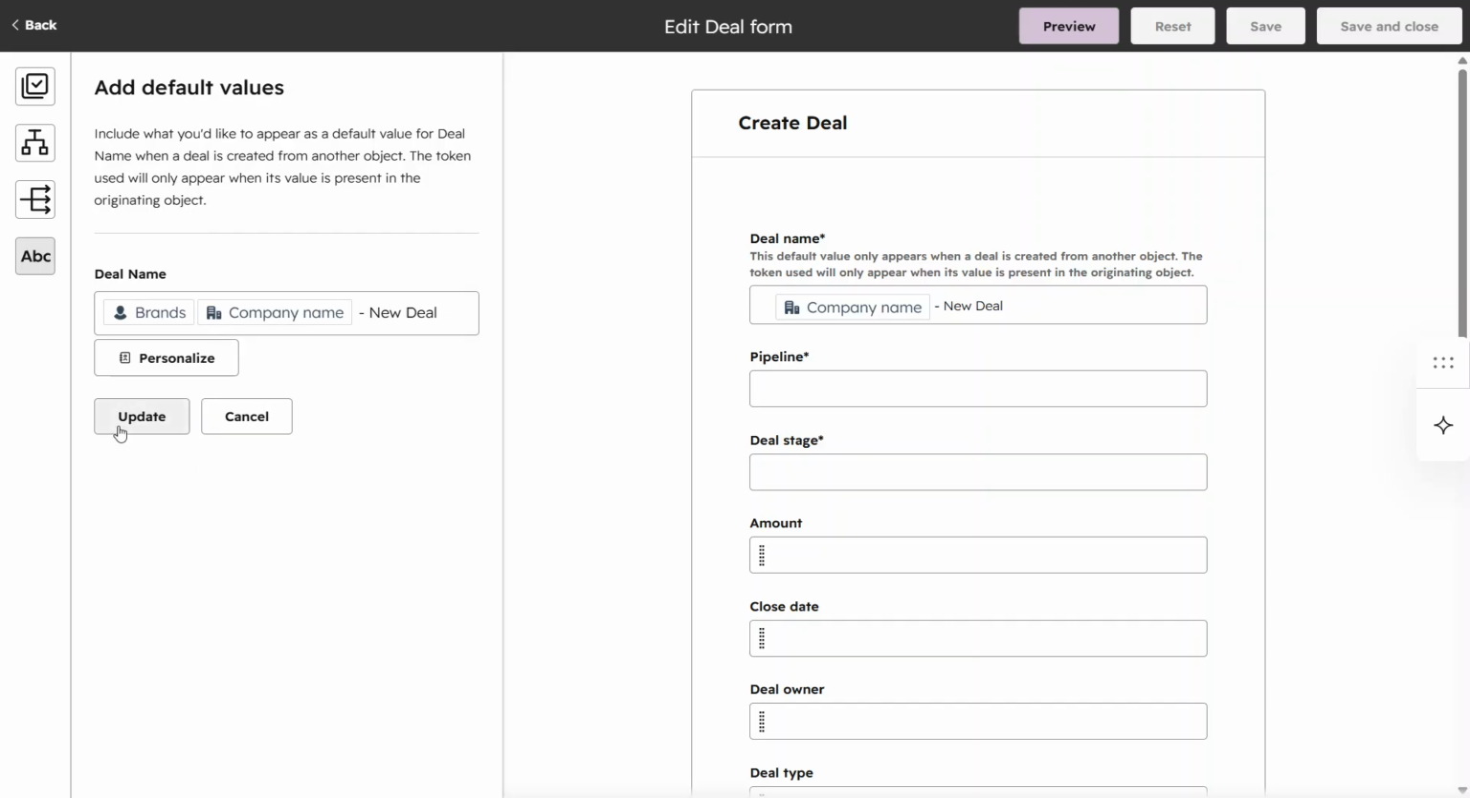Once you're happy with the setup, look back to the left panel and click Update to apply these changes to the form. After that, go to the top right corner of the screen and click Save to finalize everything. And that's it. You've now customized the default deal name, so your new deals will be faster to create and more consistent across your CRM.